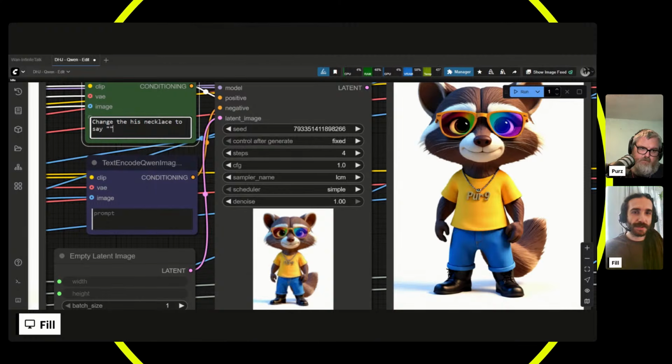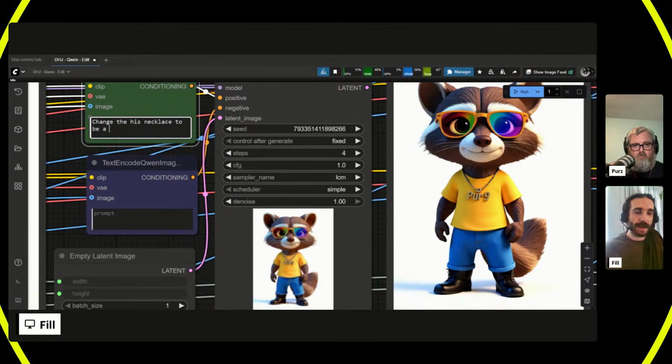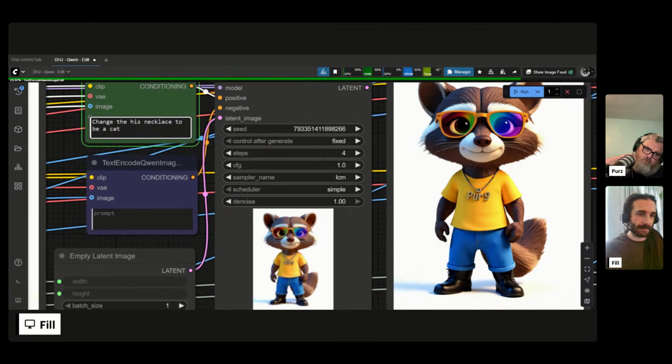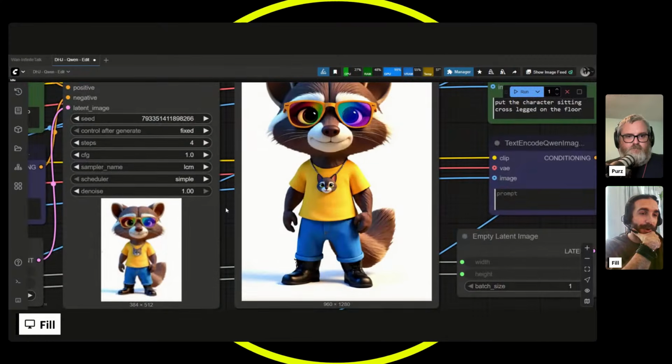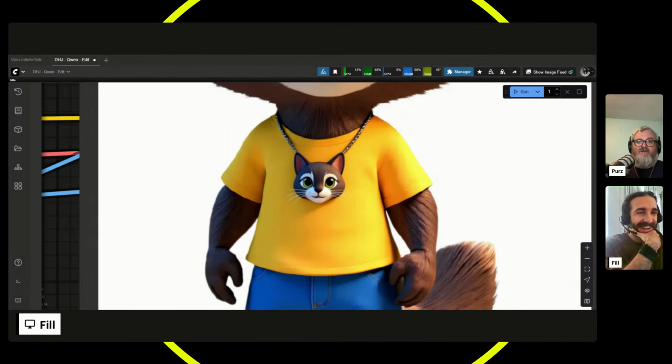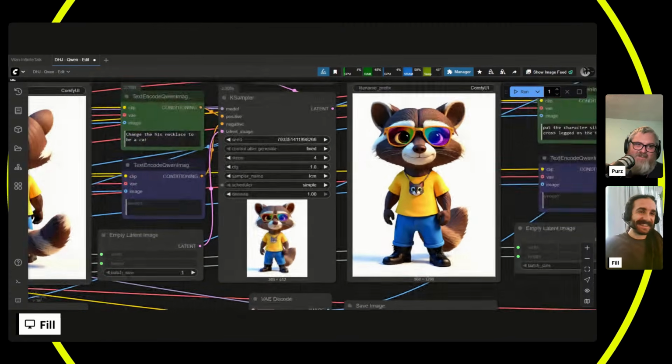Change the necklace to be a cat. It's interesting, okay, so it's literally a cat head. That's what I wanted it to be. It's literally just a cat head. That's great. That's awesome.